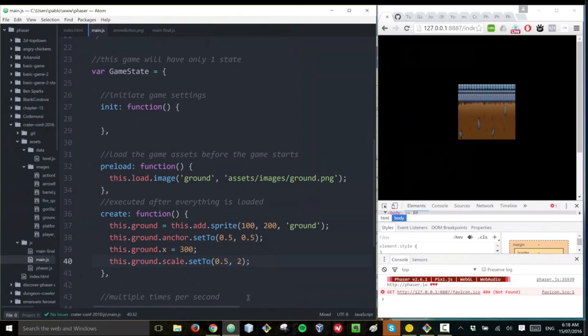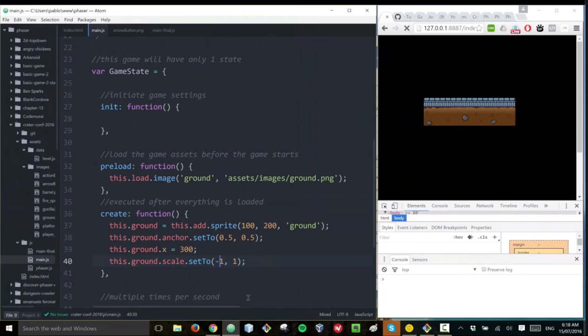So that's quite cool. Now, what if I want to flip my sprite? Let's set the scale back to 1 to show you what it looked like. What if I want to mirror this on X? I don't want to change its size. I just want to change its mirror now.